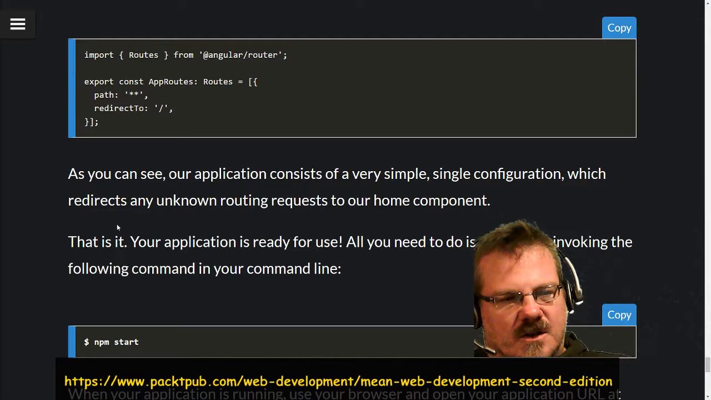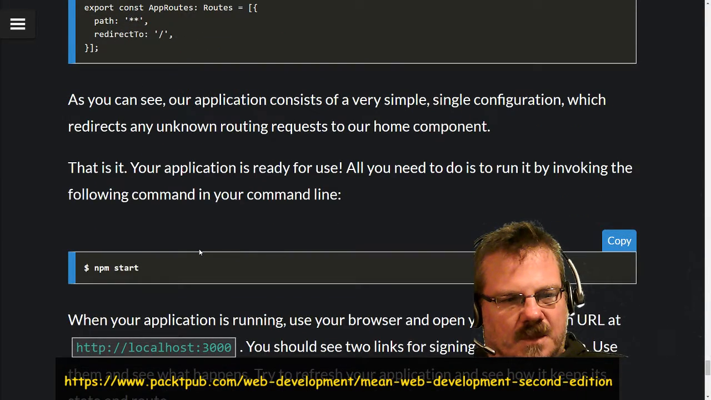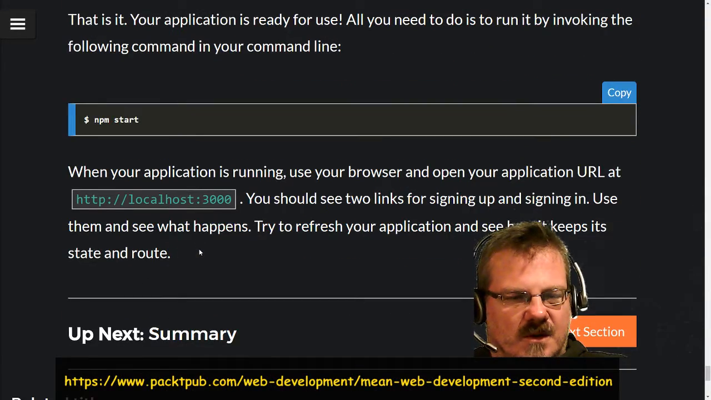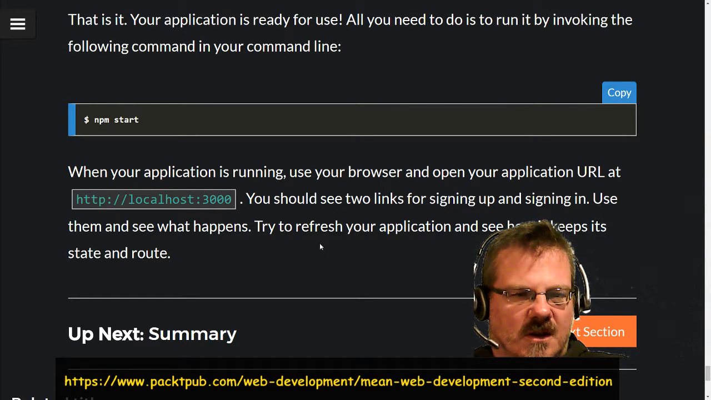This is it. Your application is ready for use. All you need to do is to run it by invoking the following command in your command line. So we've done that. We should be at this point. When your application is running, use your browser and open your application URL at localhost 3000. You should see two links for signing up and signing in. Use them and see what happens. Try to refresh your application and see how it keeps its state and route.